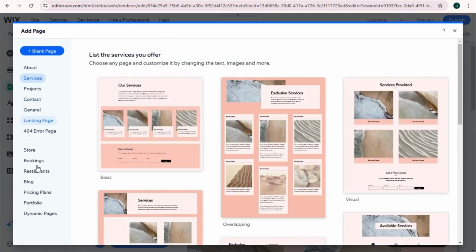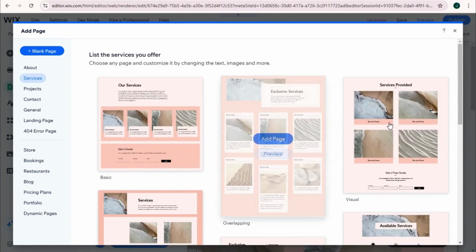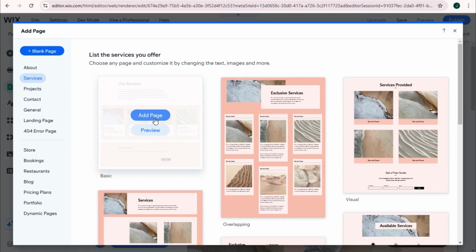Okay, so let's just say if you want to add something also, store, bookings, restaurants, blog, everything is up to you. Just have to click that one and then edit. Then you will simply see the result right away.